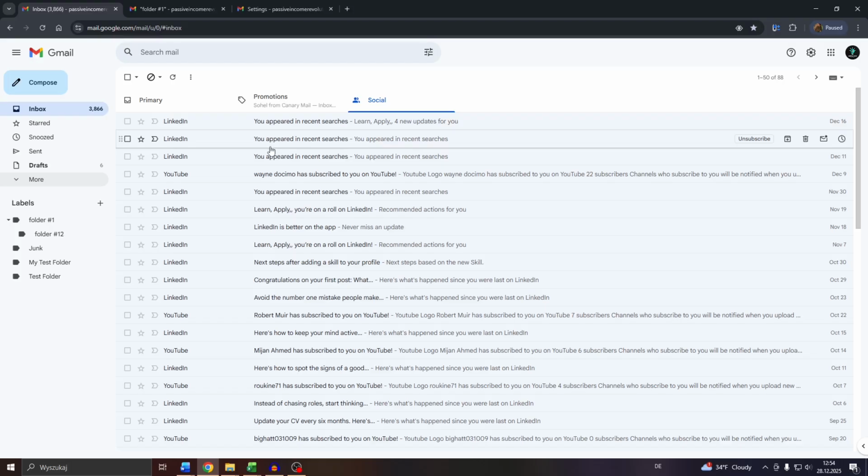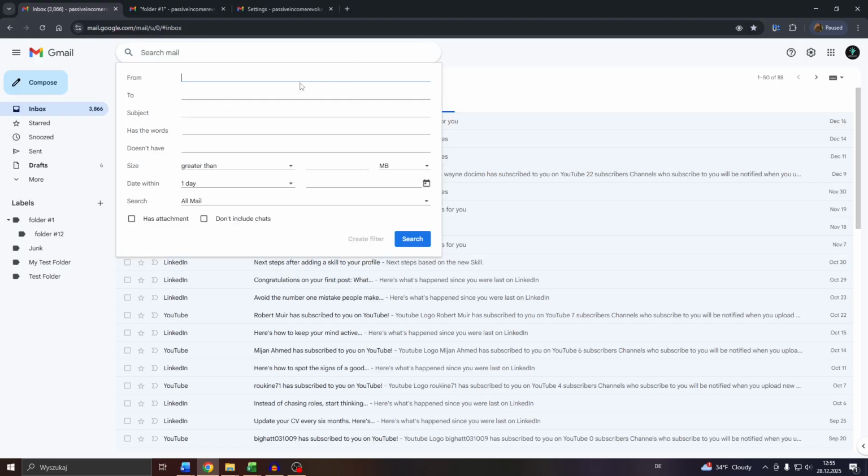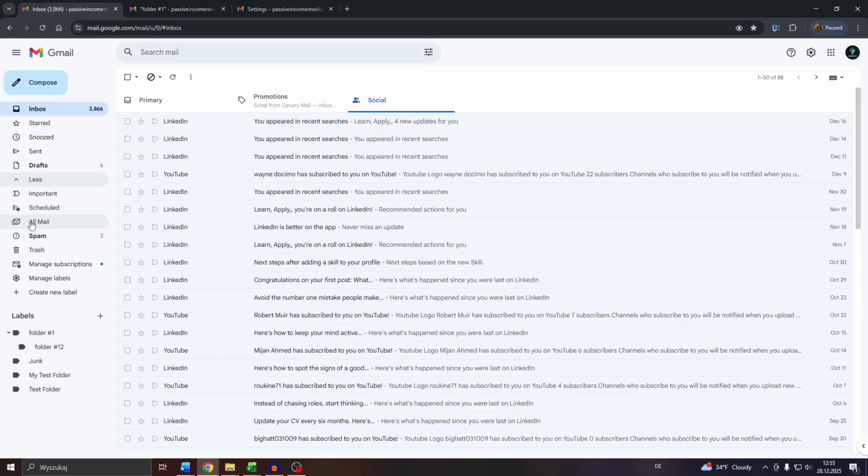Let me show you how that works. For that method, guys, you will need to apply a search filter in your inbox. So stay in your inbox, click into that search bar and click that search options button to the right. And here, guys, you will need to apply a filter for doesn't have, because emails that have been archived haven't been removed from your inbox. They have just been moved to the so-called all mail section.